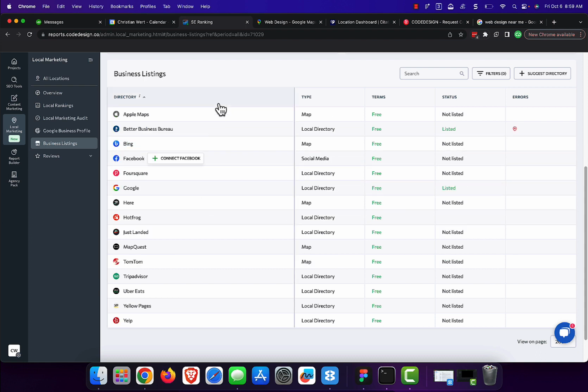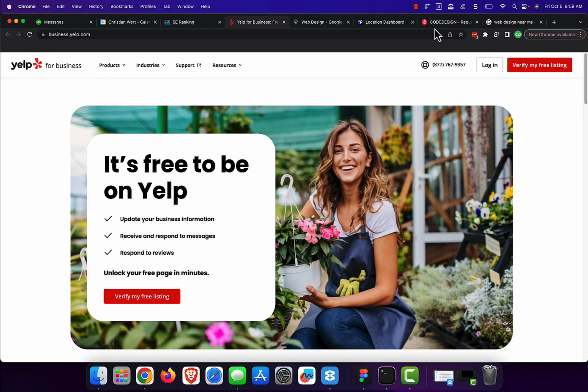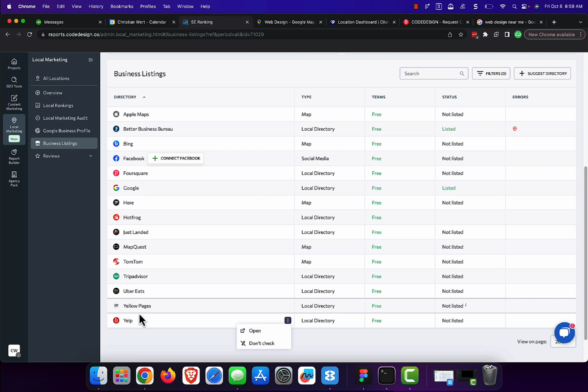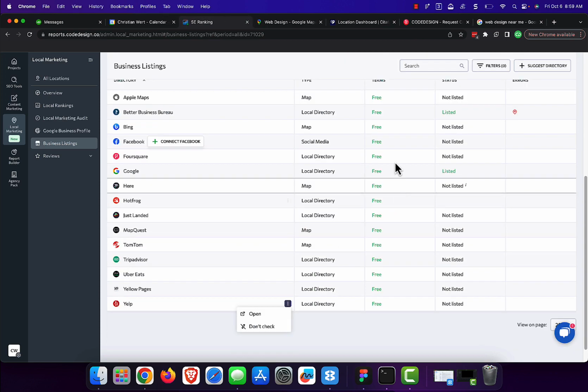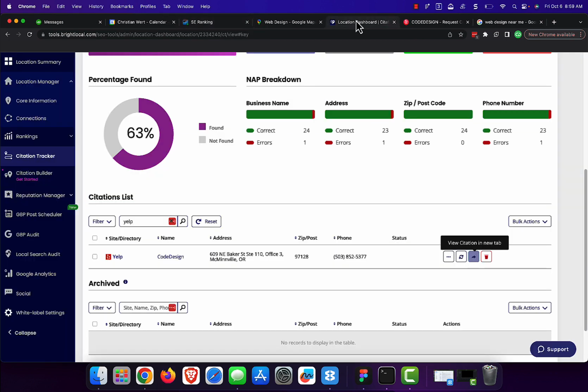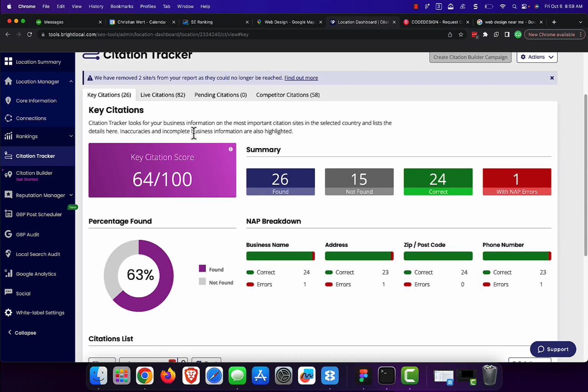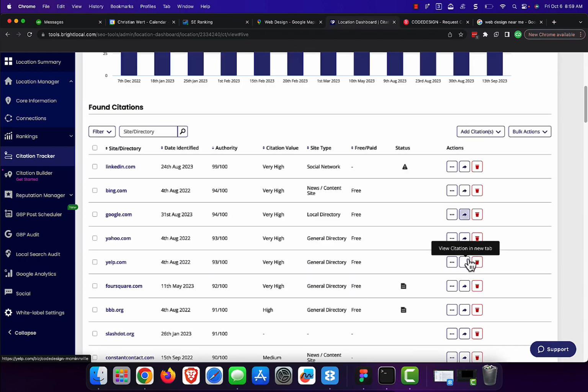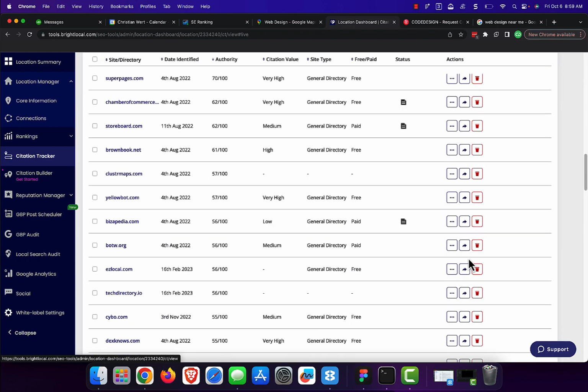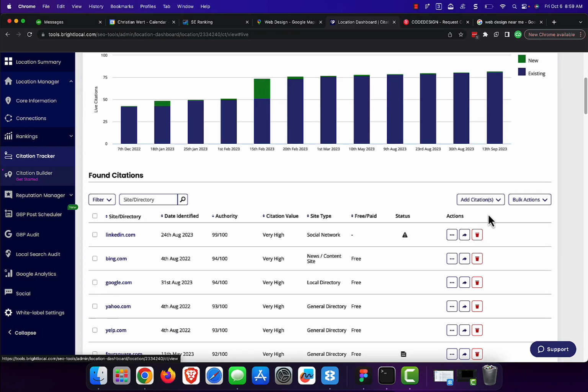And if it didn't, how do I update this? How do I update it so that it does have my Yelp listing? How do I add more citations? I mean, look, here you can see I've got 82 live citations. And you can see here, BrightLocal just lets me add them. Add a single citation or upload multiple citations.